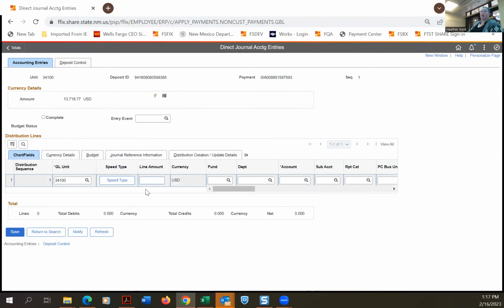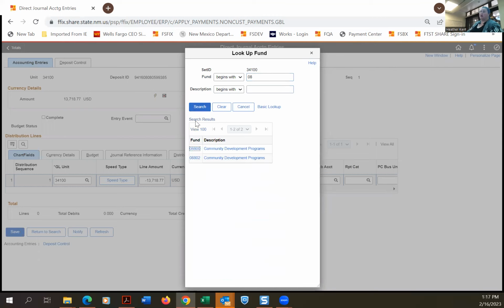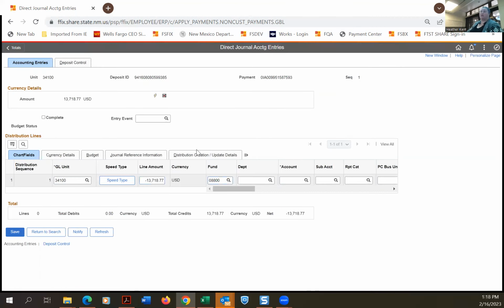So it's going to be negative 13,718.77. You're going to want to pick your fund that you're working on. If you know part of it, you can type it in, or if you don't, what you could do is hit the magnifying glass, and then it'll bring up the list of funds that are available with those first numbers.